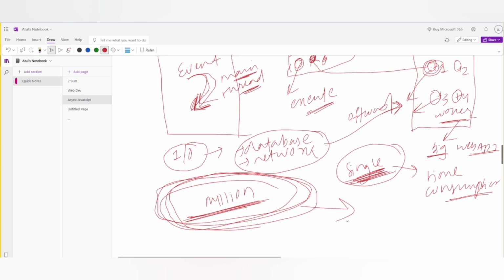Okay, so I hope you got some clarity on how Node.js handles asynchronous things, and how, even though it is single-threaded, it handles multiple concurrent requests.